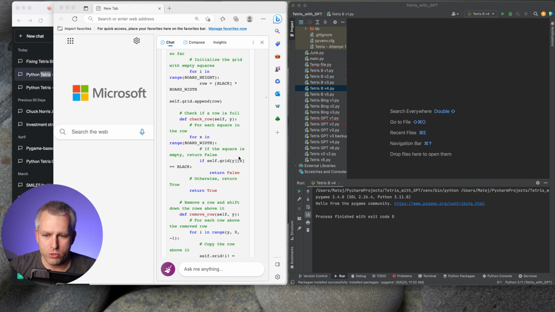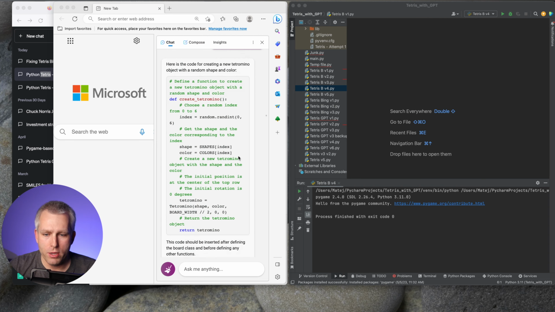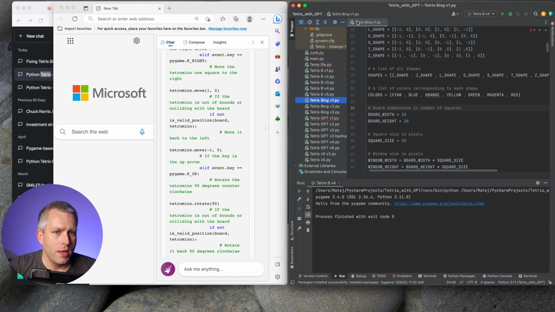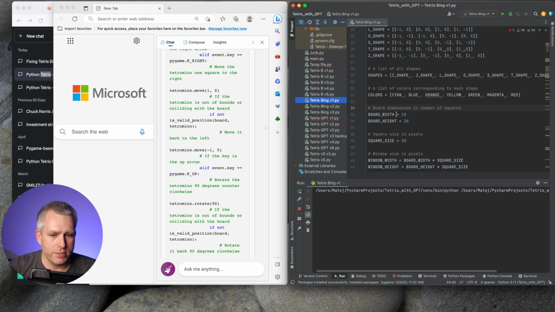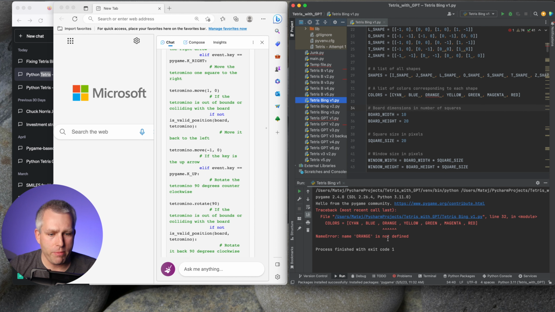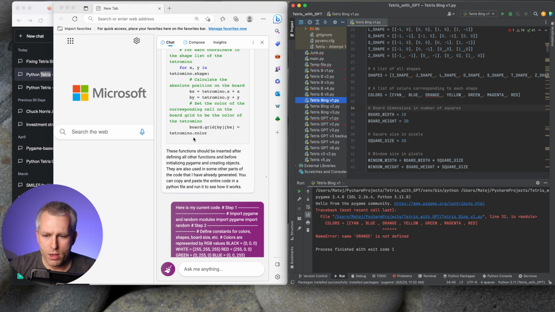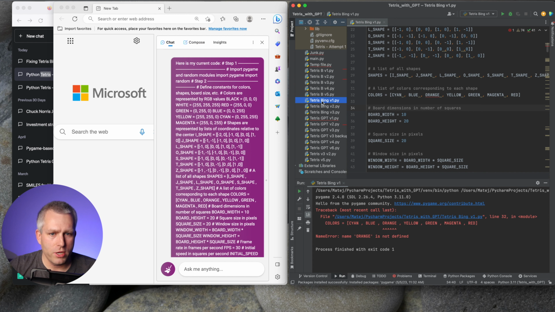9 different steps, so you can see it provided quite a bit of code. And then we got a version 1. So here we have Tetris Bing version 1. And when we run it, let's see if it has errors. So it gives you some type of an error. Oh, the orange color wasn't defined, which was a really weird omission. So I just manually defined that. And then we did some troubleshooting with that. So I have version 2.